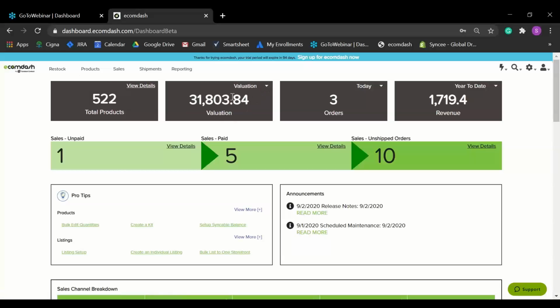This next box right here will calculate your valuation for you. Your valuation is essentially just your cost times your quantity, allowing you to see how much money you've spent on the products you have in your account. Also inside of this box is a real-time count of all of your products that do not have a cost associated with them. This directly impacts your valuation, which is why we have them in the same box.